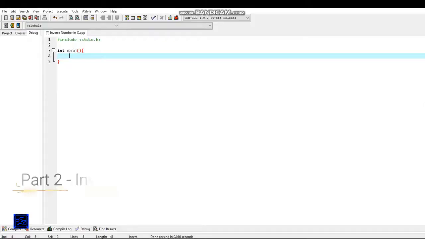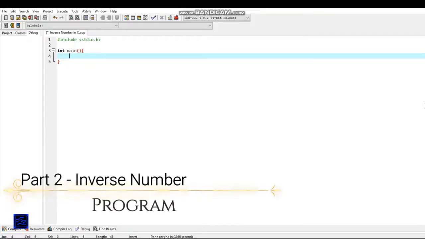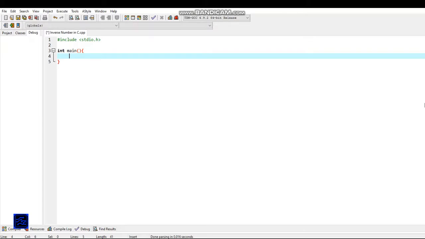135. We are at dev C++ and we have written the libraries and main function. Variables that we need are number, the new inverse number, and the result. We'll now declare integer number, inverse or reverse number as 0, and result. Result you can name as a temporary variable.